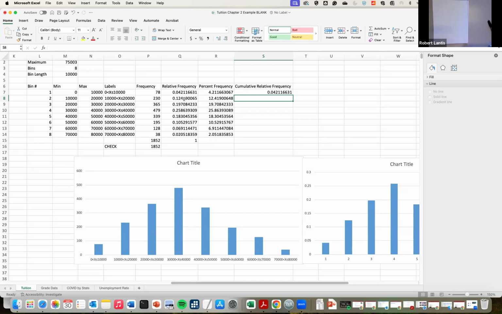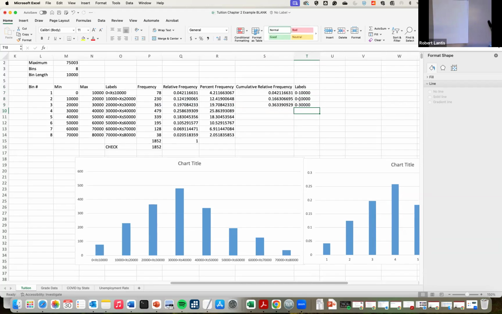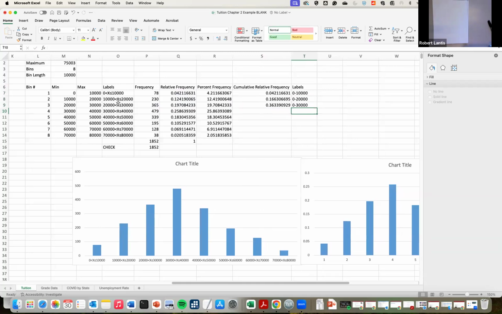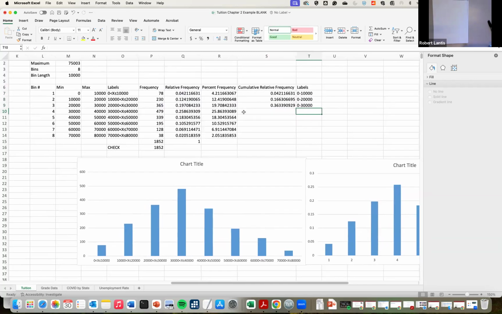Now for the second one, it would be the sum of that bin's frequency and every bin below it. And the next one would be the frequency of this bin and every bin below it. Or we can think about it almost like this: I'm going to shorthand this just to make it easy. 0 to 10,000, 0 to 20,000, the portion of the data between 0 and 30,000, and so on and so forth. That's what my cumulative relative frequency would be. So is the observation in this bin or any bin below it?